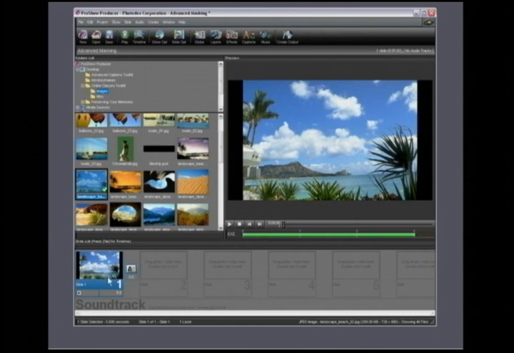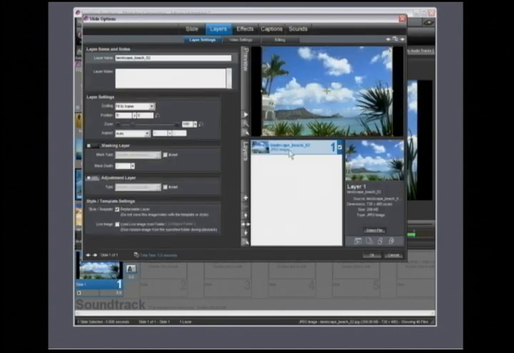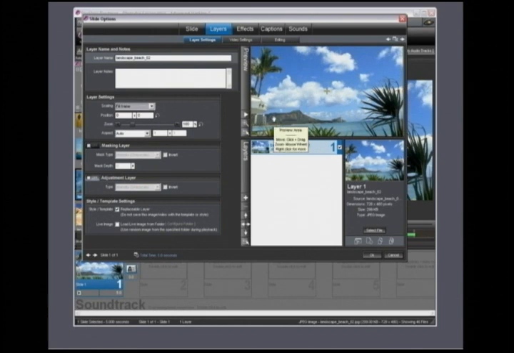alpha mask, our letterbox shape. So we're going to double click to open up our slide options. I'm going to start out in the layers category in the layer settings. On the left, go ahead and change the scaling for this layer to fill frame. That way we don't see any of the background showing through on the right or left.